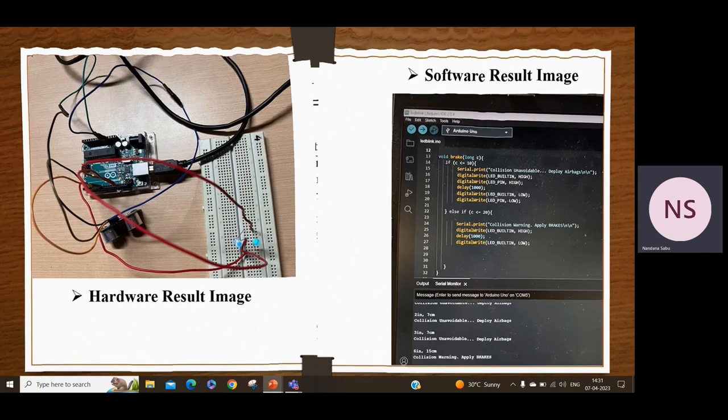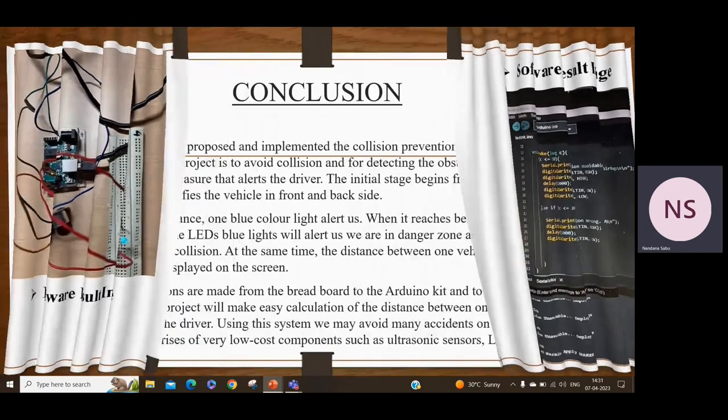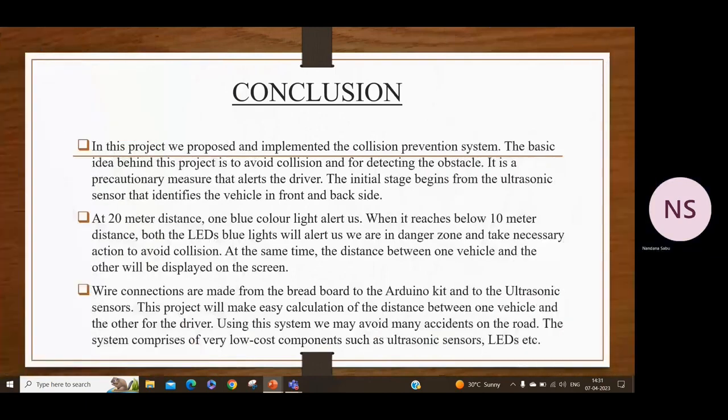Now, let's move on to the conclusion part of our project. In this project, we proposed and implemented the collision prevention system. The basic idea behind this project is to avoid collision and to detect obstacles. It is a precautionary measure that alerts the driver. The initial stage begins from the ultrasonic sensor that identifies the vehicle in front and backside.